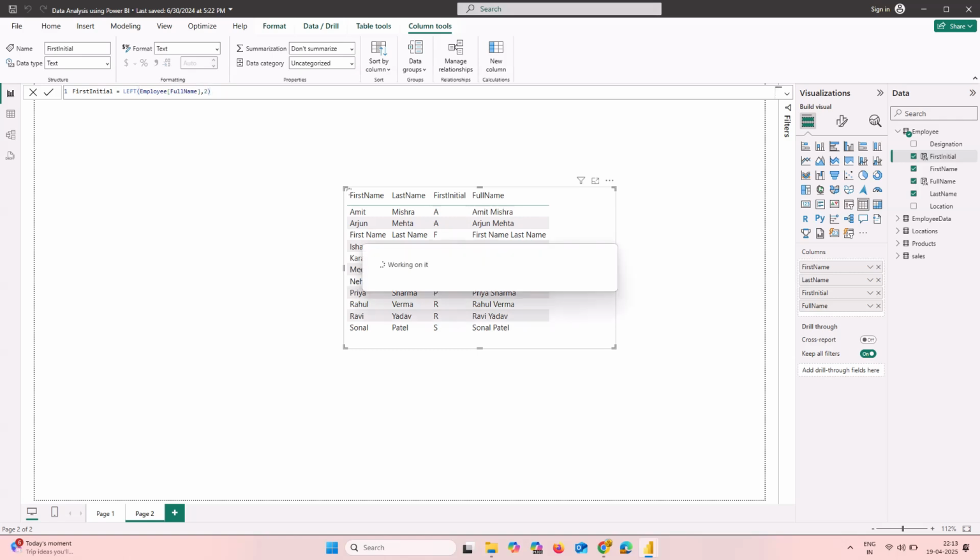And there you have it, the LEFT function in Power BI DAX. Quick, simple, and super powerful.